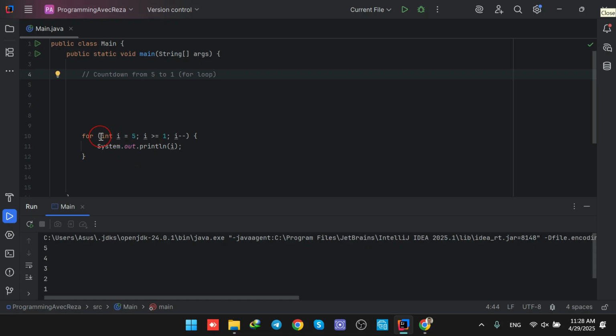In order to write such a program, we need to have a for loop, with the iterating variable I that starts at 5, and it is going to continue as long as I is greater than or equal to 1. And in each iteration, we are going to decrease the value of I by 1 unit.